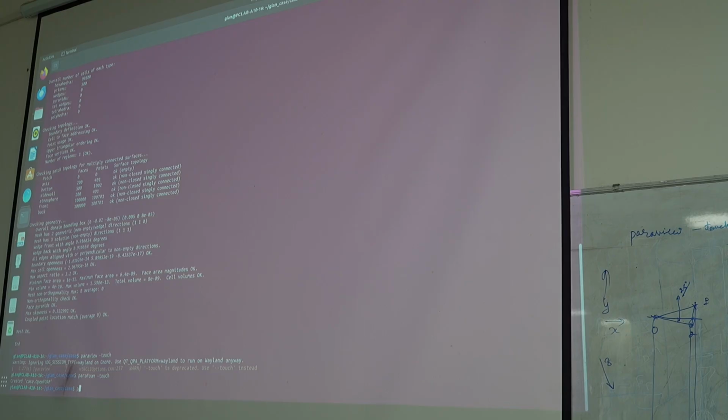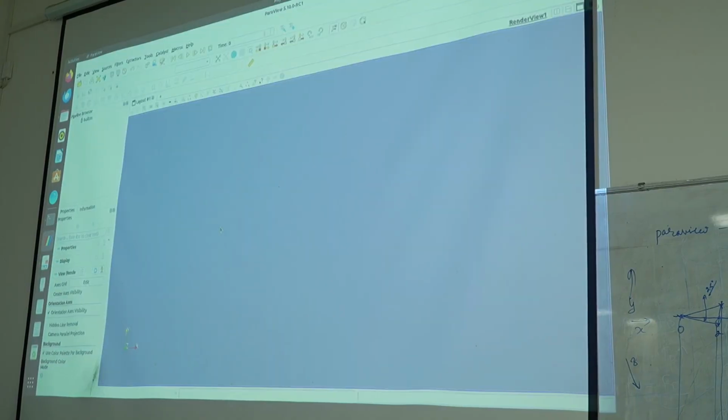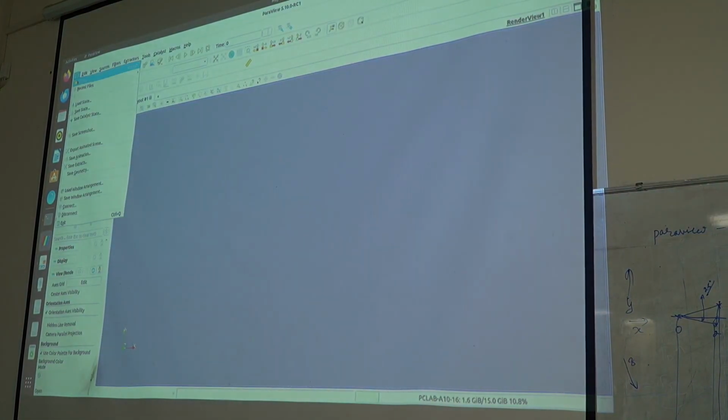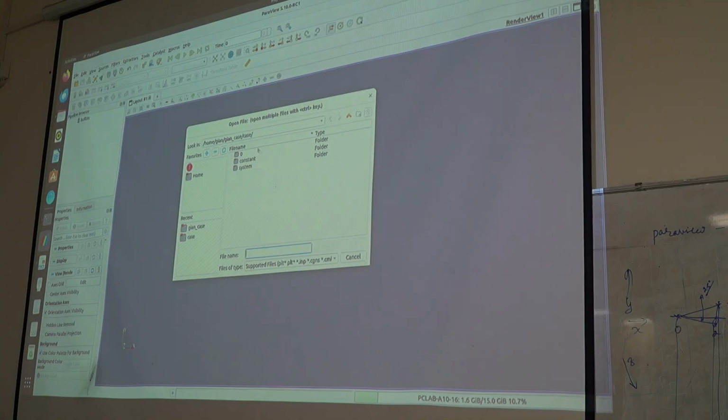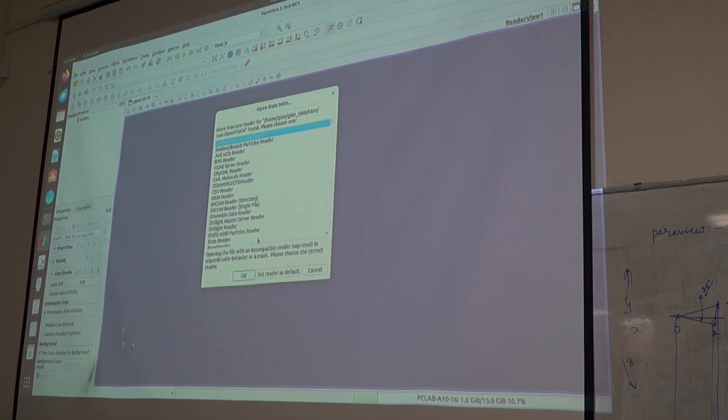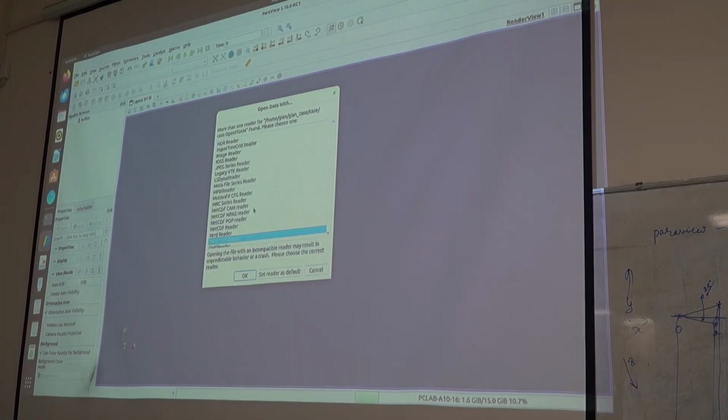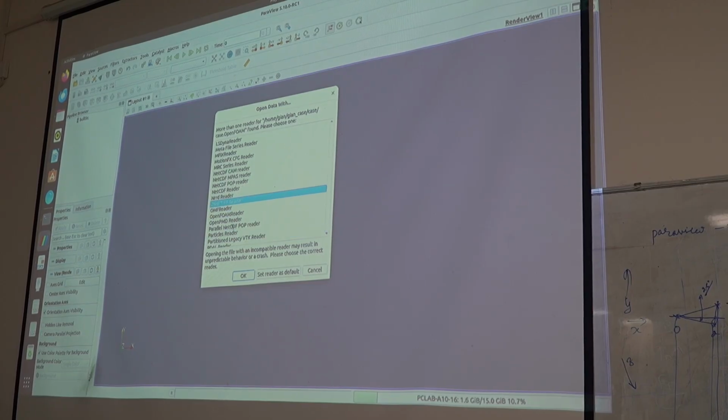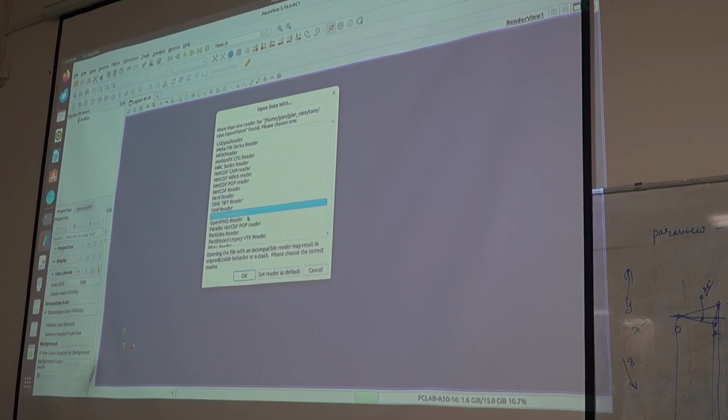All of you please now simply type paraview. Now paraview will be opened. Go to file, open, and here you have to select all files. You will be finding the case.OpenFOAM file is generated below 0, system, constant. Click on this, click on OK, and inside you have to select OpenFOAM reader.